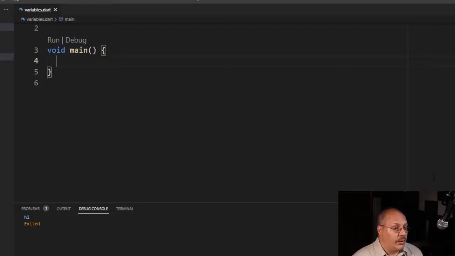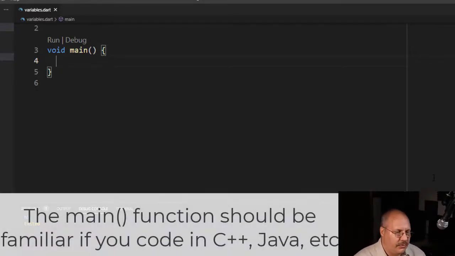I just want to go over Dart real quickly so you have some familiarity with it. Now, if you've used other programming languages at this point already, you're going to notice a lot of familiarity. So here, for example, we have void main. And a main function, you're going to see familiar with things like Java, C++, etc.